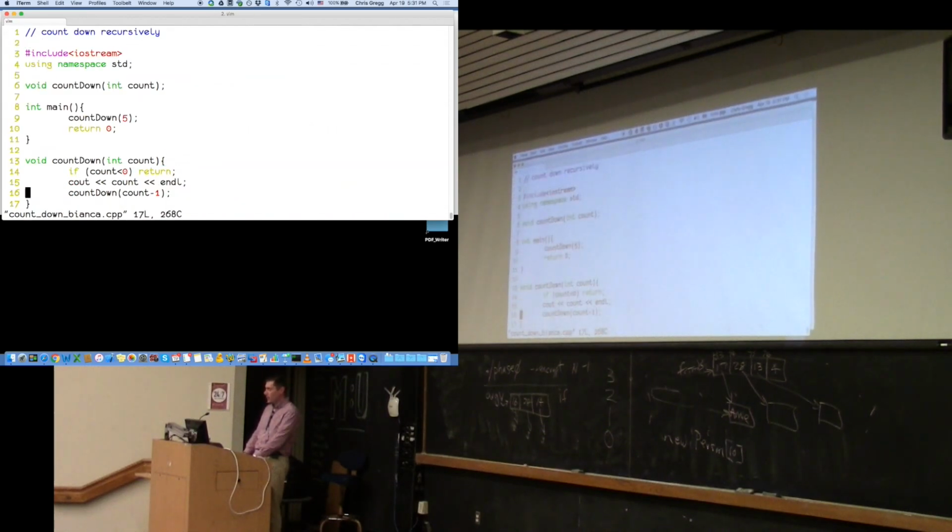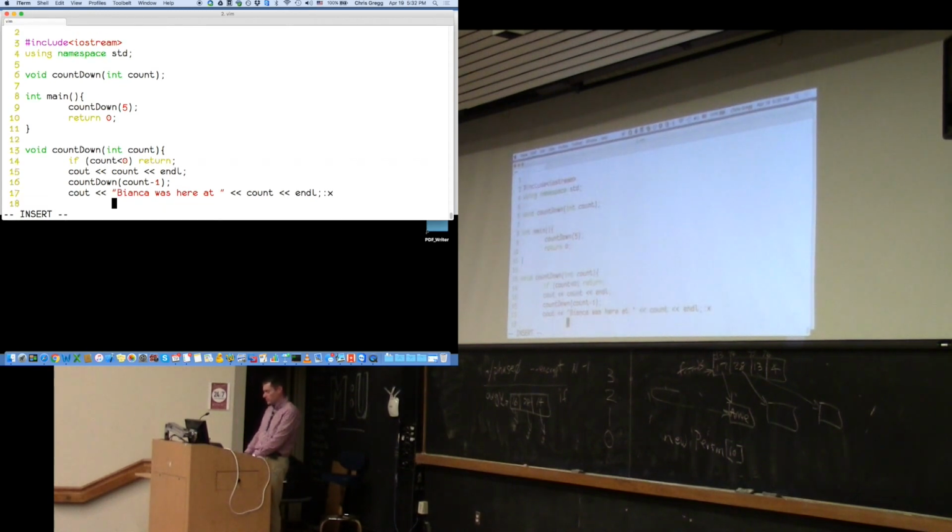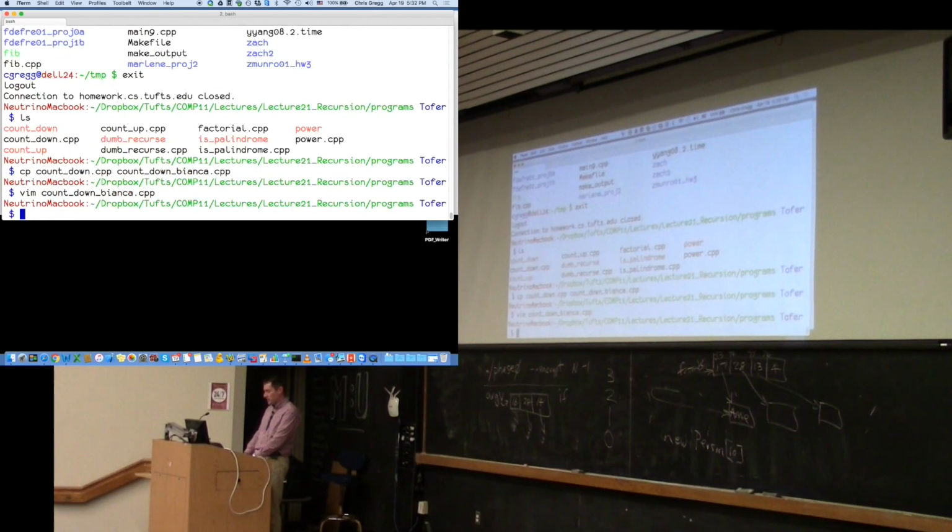And how would we tell what happens after here? How would I debug something to see if it ever got there? cout "Bianca was here at", and then we'll print out count. Right? Okay. So that's what's going to happen now. Before, I'll show you what happens with both of them. We're going to try this one first.